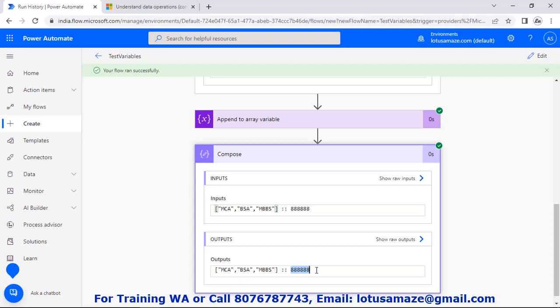So this is how we can use variables: declare variables, initialize variables, increase variables, decrease variables, and add a new element to the array type of variable.